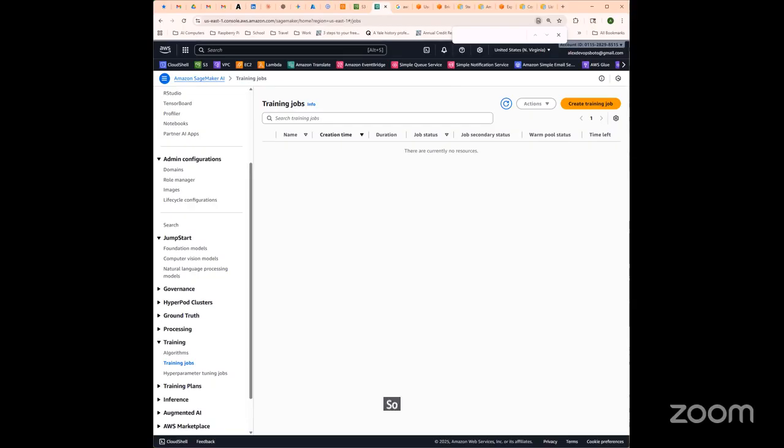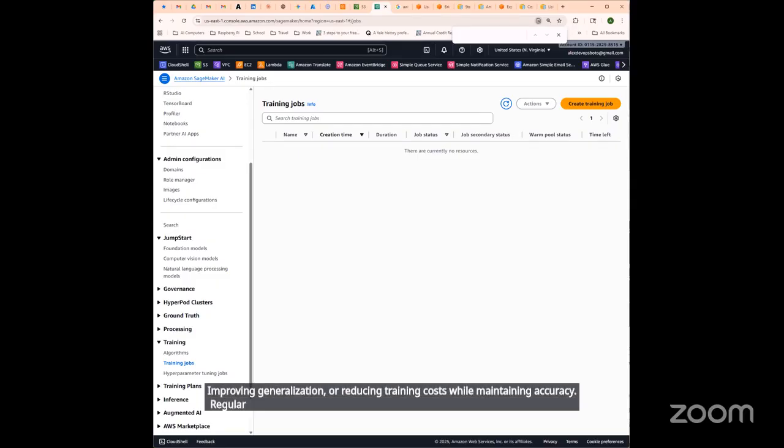So for the exam, when questions ask about preventing overfitting, improving generalization, or reducing training costs while maintaining accuracy, regularization techniques like dropout and early stopping are your answer.